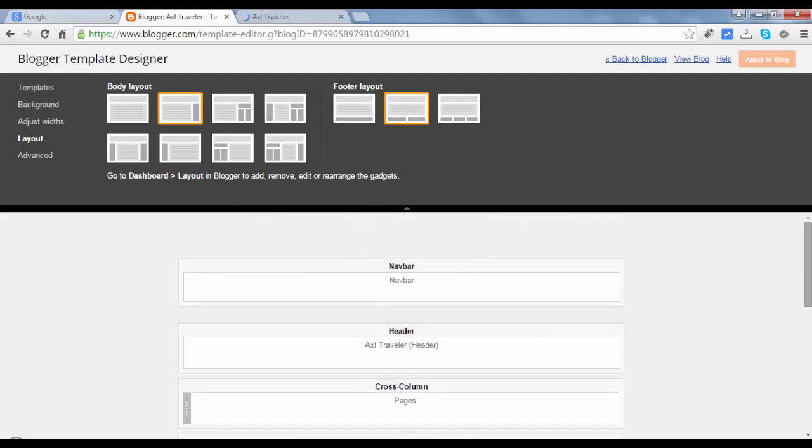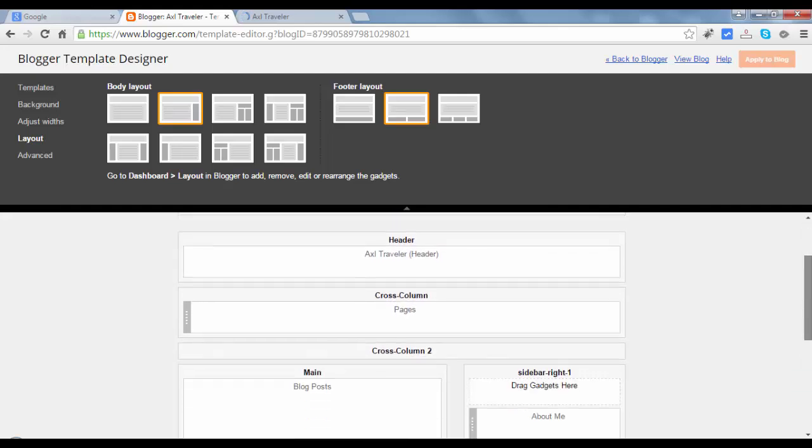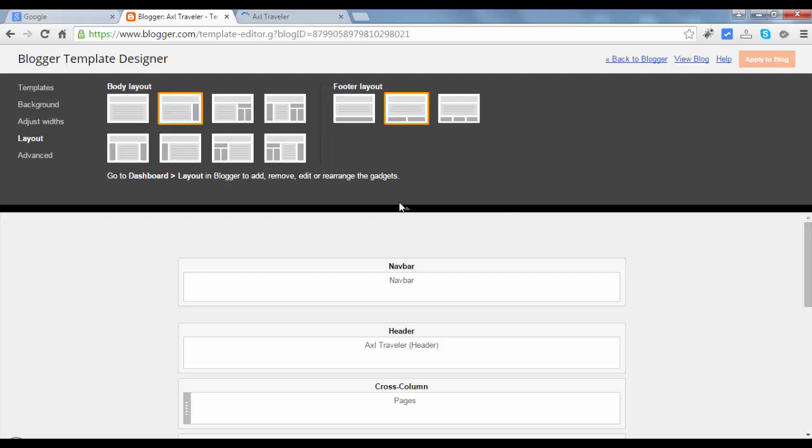So for this example, I changed the blog layout to left widget and right blog. So let's click apply.